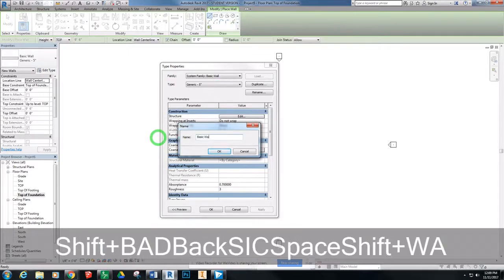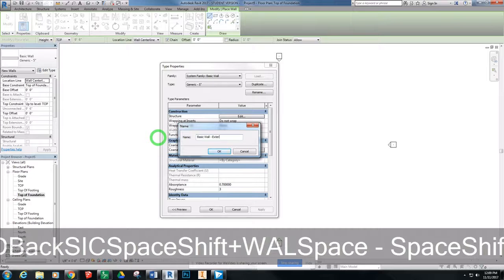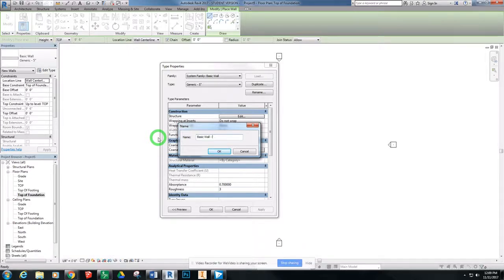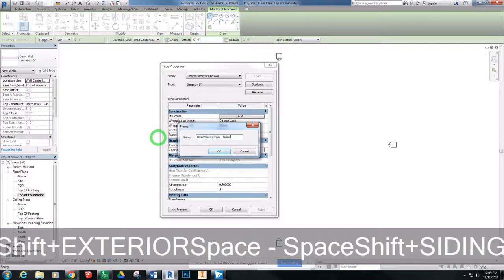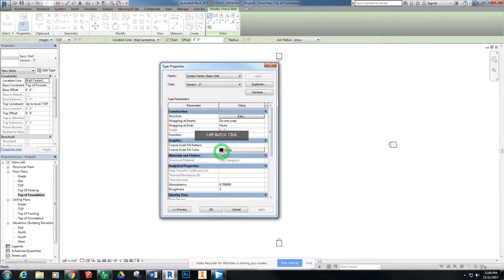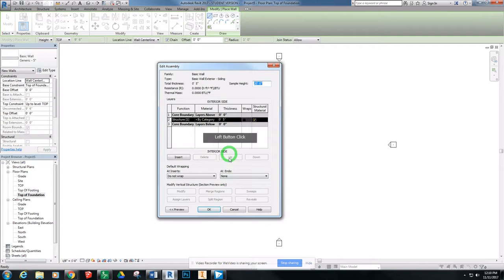Okay, so basic wall exterior siding. Click OK. And now I have now selected that, but it's still the same wall. So I need to edit the structure. This is a bit complicated here, but it allows you to really modify what you'd like. I want to insert two separate materials. I'm going to move one up, and I'll click down here and move down.